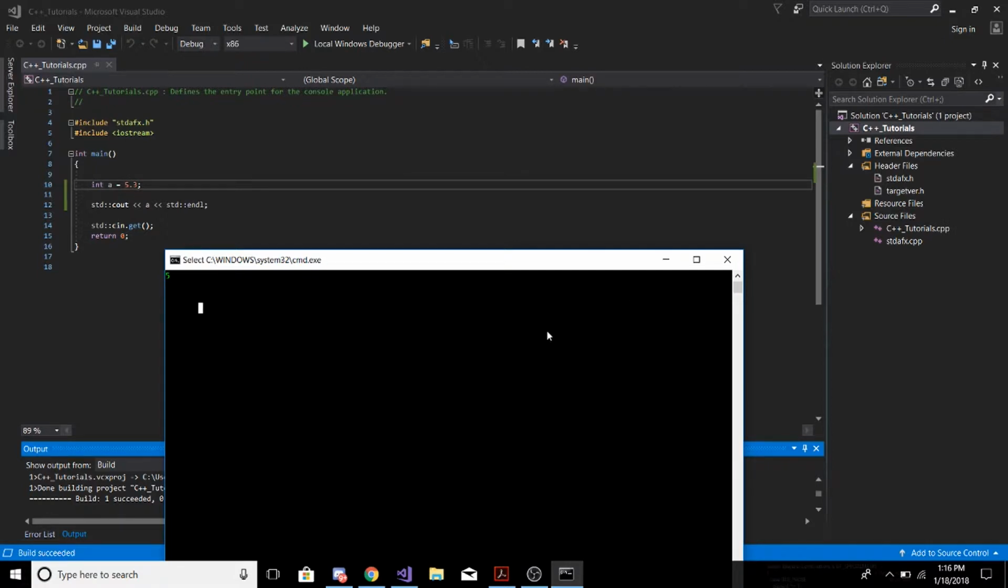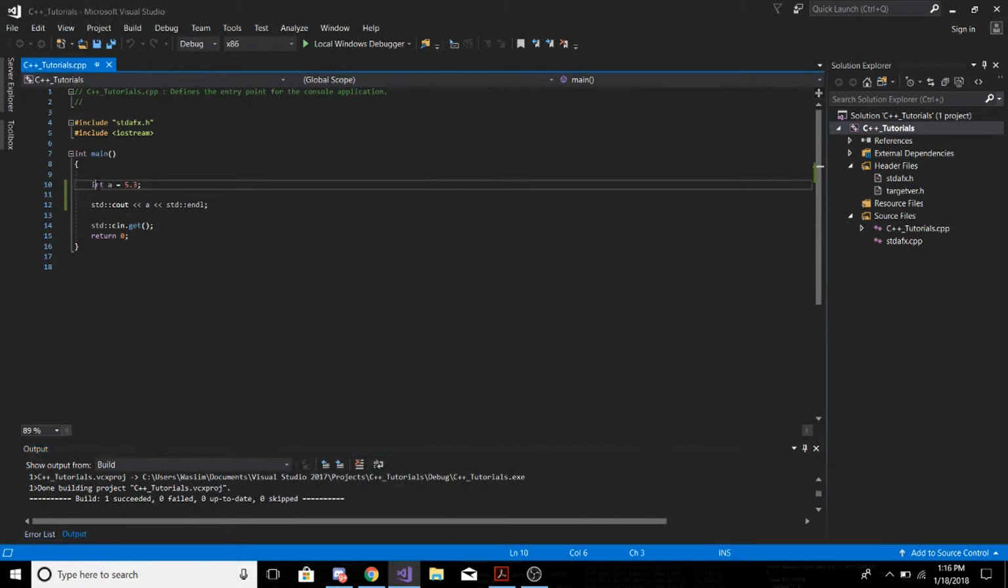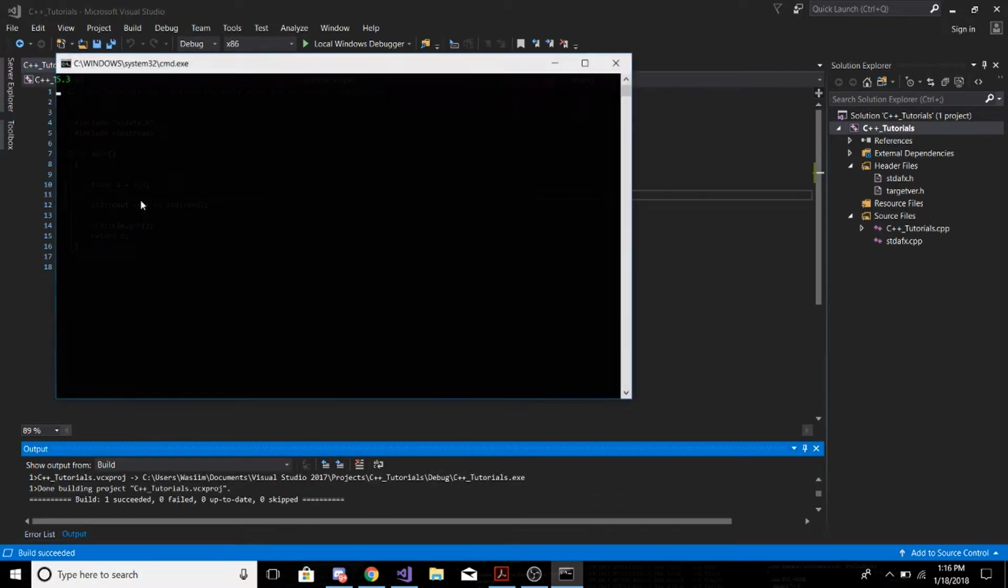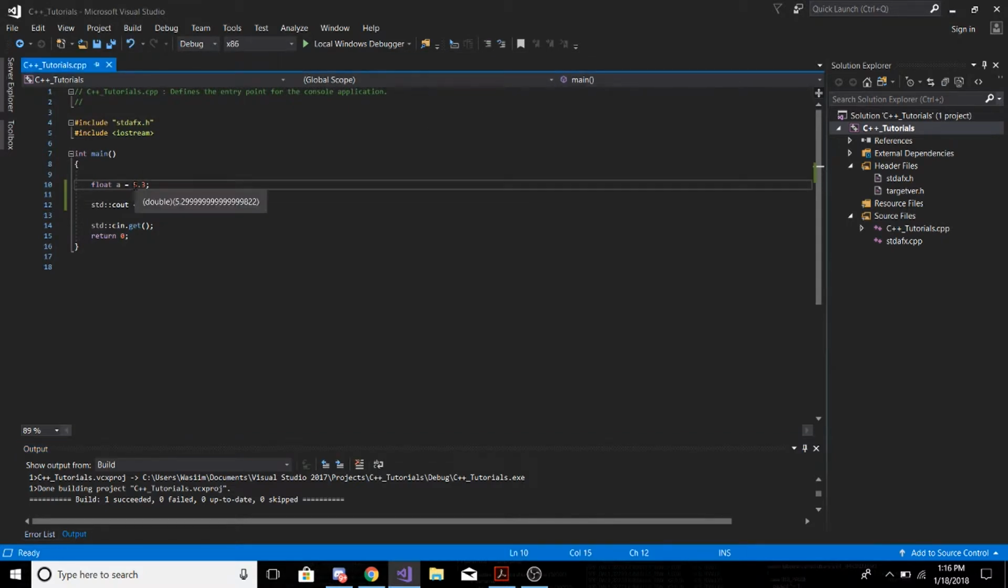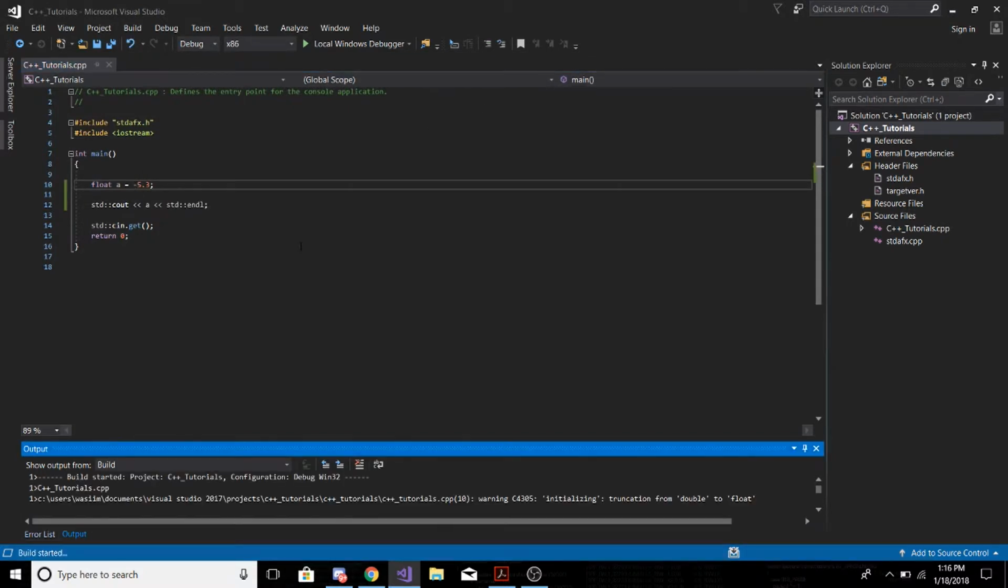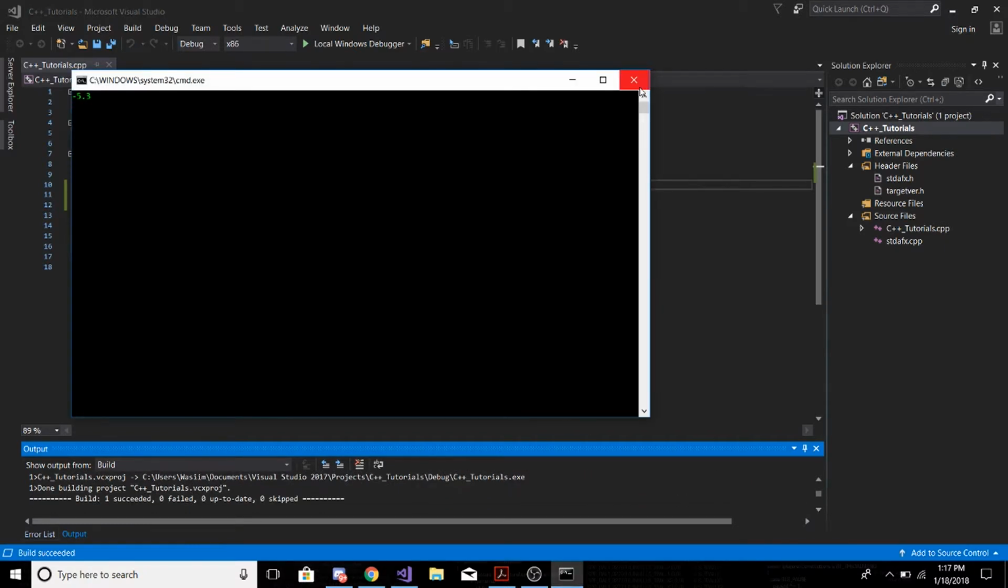Okay, so you might be wondering then, how do we represent decimal place values? Well, we can use what's called a float. A float can also represent positive and negative values, but the only difference is that it can store what you call floating point values, or numbers with a decimal place part within them. You can see it prints 5.3. You can also store negatives, -5.3.